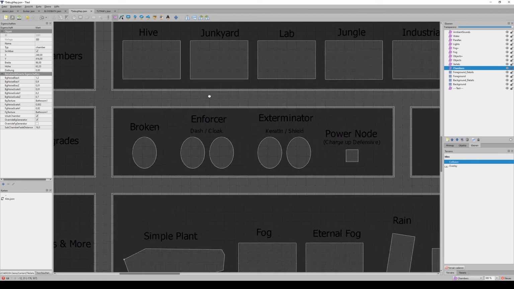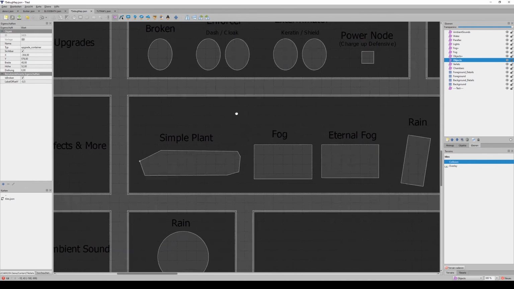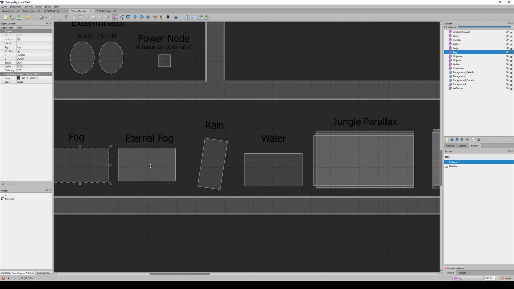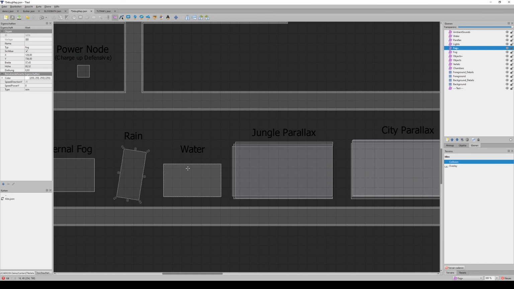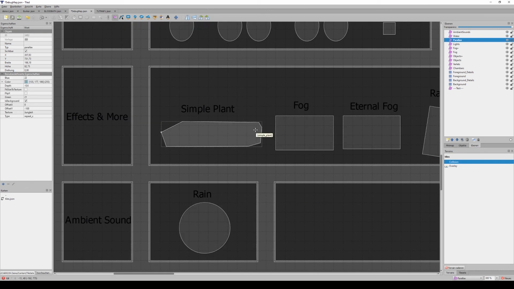Then down here the upgrades, pretty self-explanatory. Then the effects, the simple plant, is on Objects Plus. I think all of these are Objects Plus. Oh, there's some fog, blurs, water, and parallax. So the simple plant basically just generates some randomized plants on the ground, or wherever you place it.